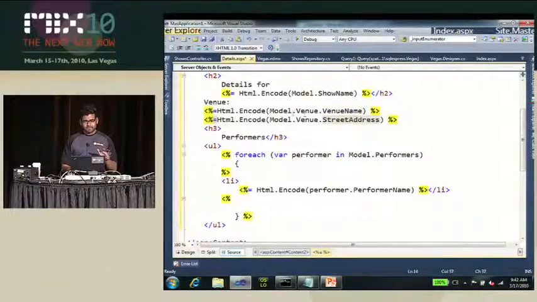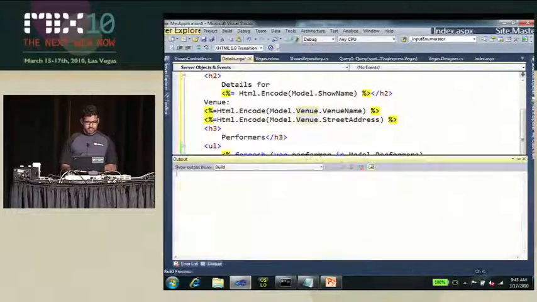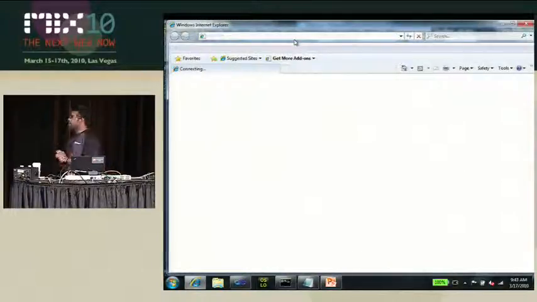Notice that to get to that venue, all I did is touch this venue property on the model. When I wanted to get the performers, I just hit the model, went to the performers property, spun through those and printed out a list of them. So let's take a run at this and just see what it does.